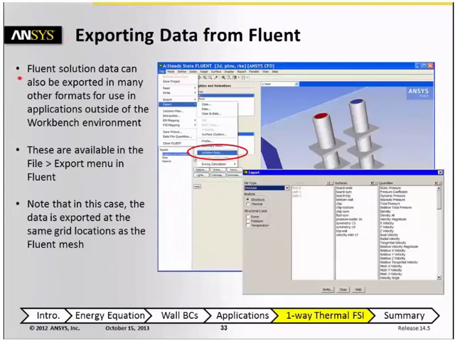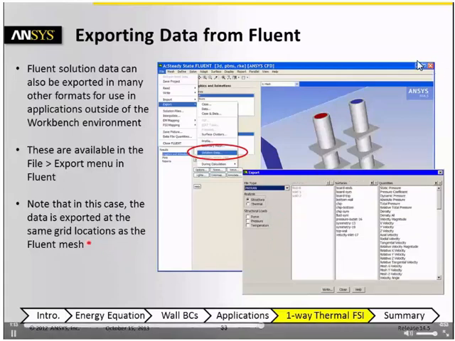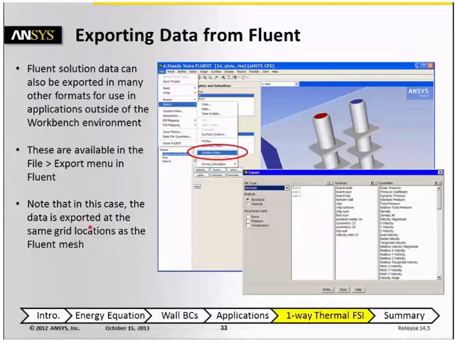Fluent solution data can be exported in many other formats for use in applications outside of the Workbench environment. You access these through the File Export menu in Fluent and choose Solution Data. If you were to click on the drop-down arrow here, you would see that there's a long list of data formats, and each format has its own supported specific output options. When you use this export capability in Fluent, the data ends up being exported at the same grid locations as the Fluent mesh.